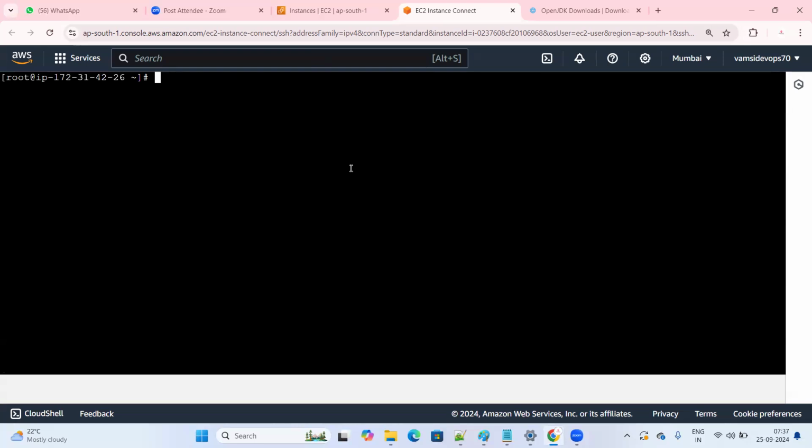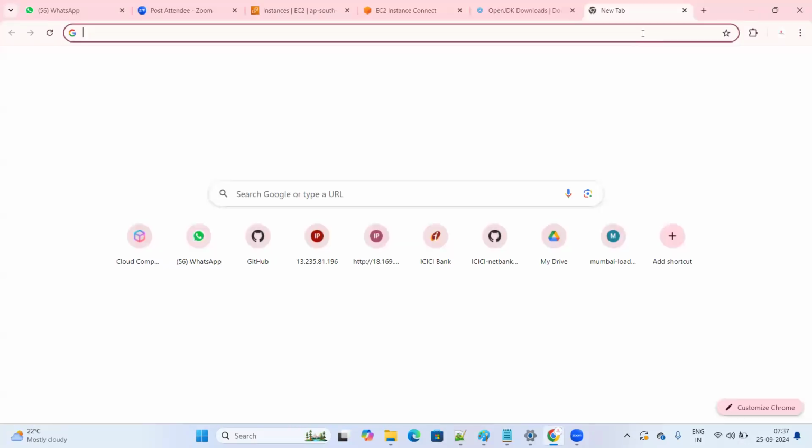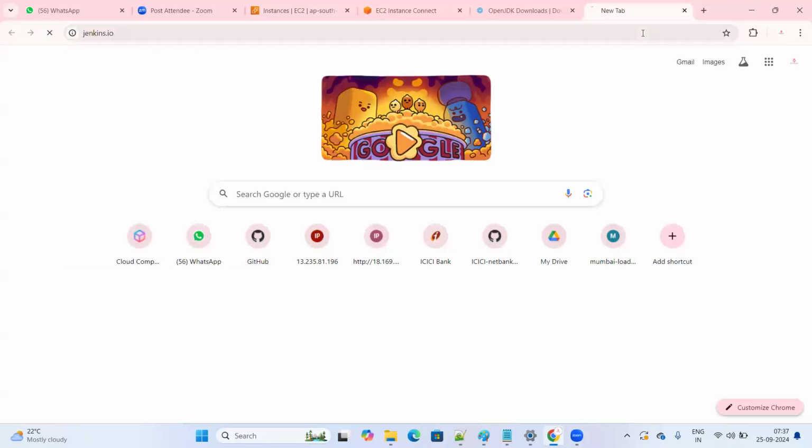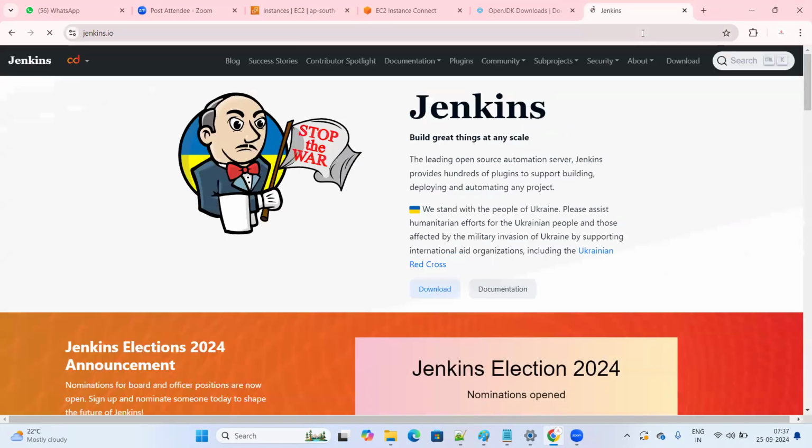How to install Jenkins? We have all the prerequisites like Git, Maven, and Java. Let's try to install Jenkins. So let's go to Google, and there is an official website for Jenkins. You can go to Jenkins.io. Please go to the Jenkins.io website.